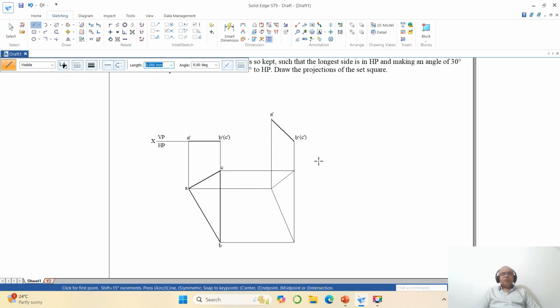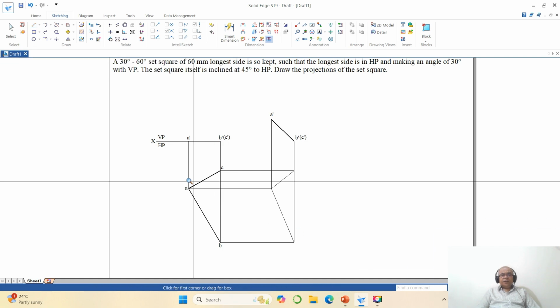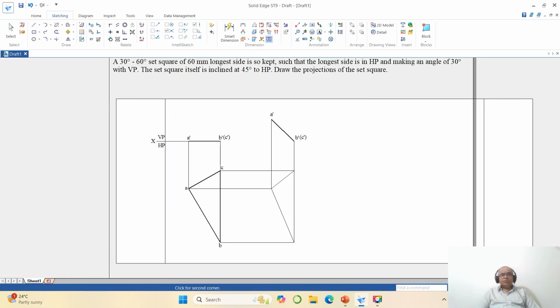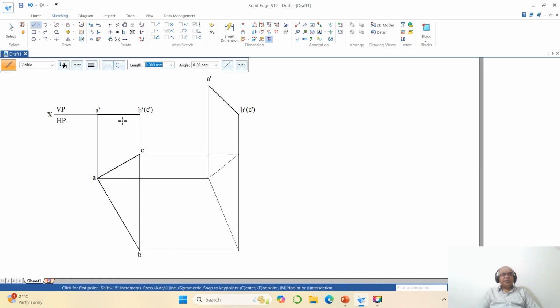this. Now we need to write the top view naming. So how to do that? So I will go for a line command, draw a line from the intersection point till this point. So now we have the XY line.